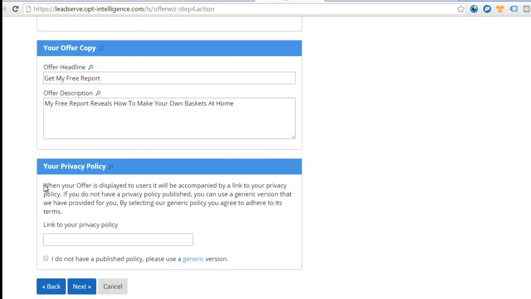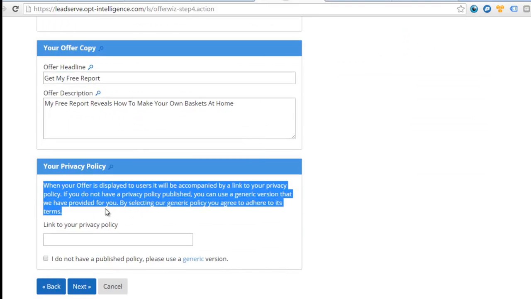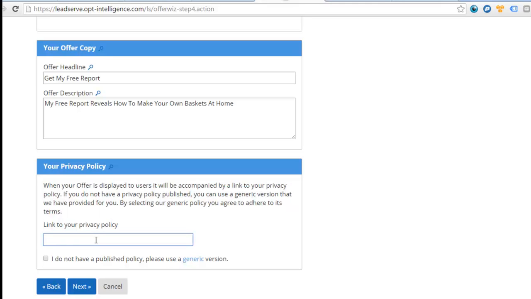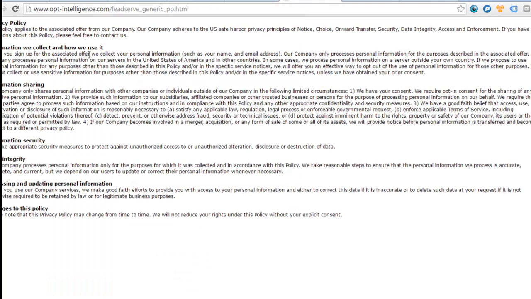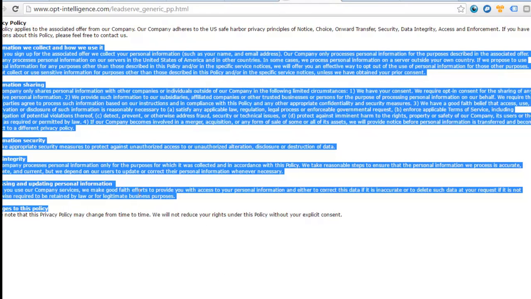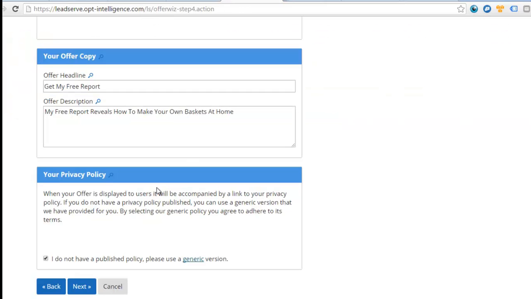Now here's something that I will tell you that I always do. You can put a link to your privacy policy, but if not, you don't need to. You can just click here, it says I do not have a privacy policy, please use a generic form, and they will give you one, and you can click this and it shows you exactly what it is, their privacy policy. I use that because I know it's going to get approved and I don't want to deal with the approval process. So now I'm going to go to next.